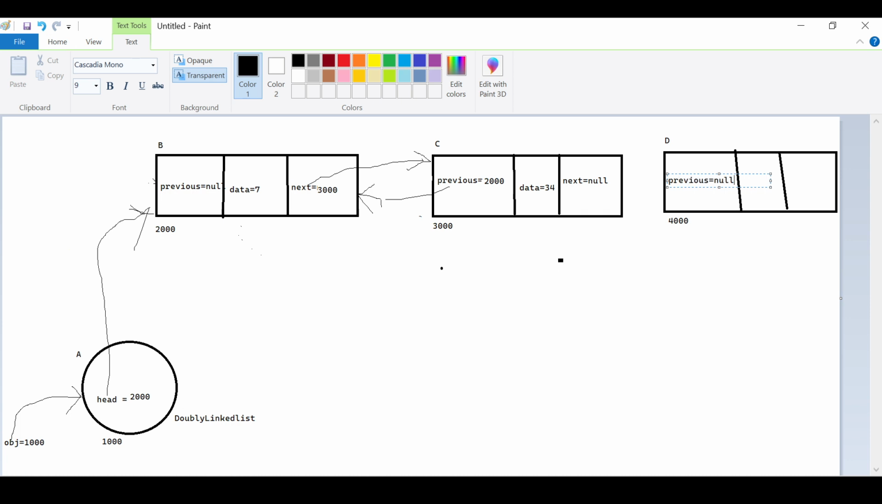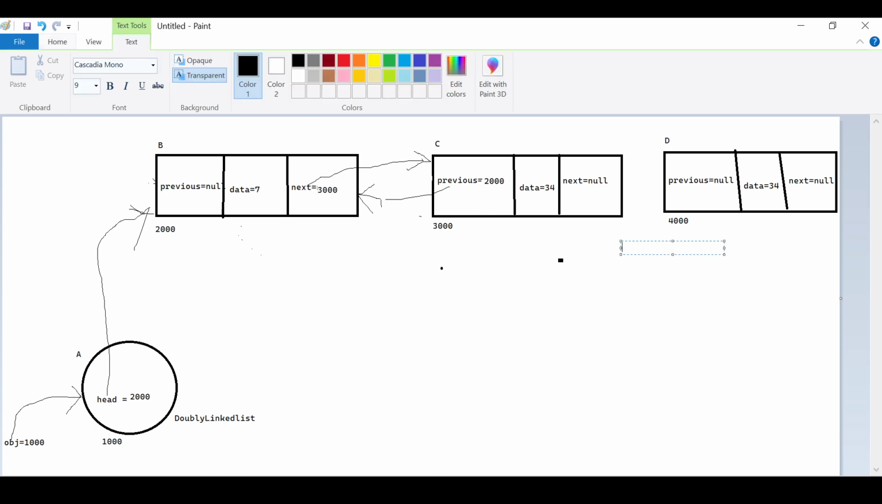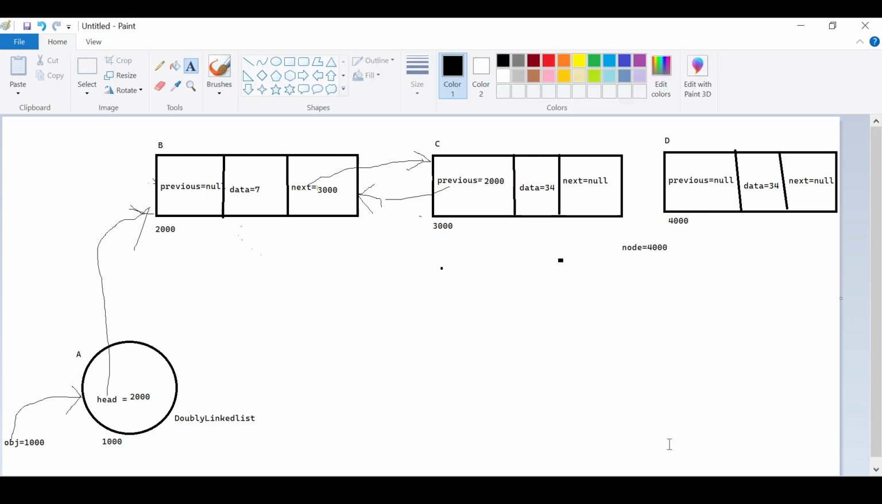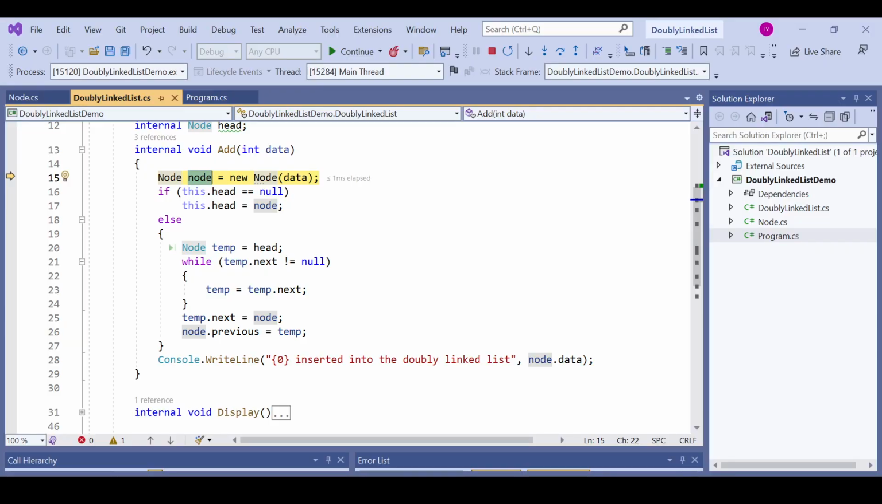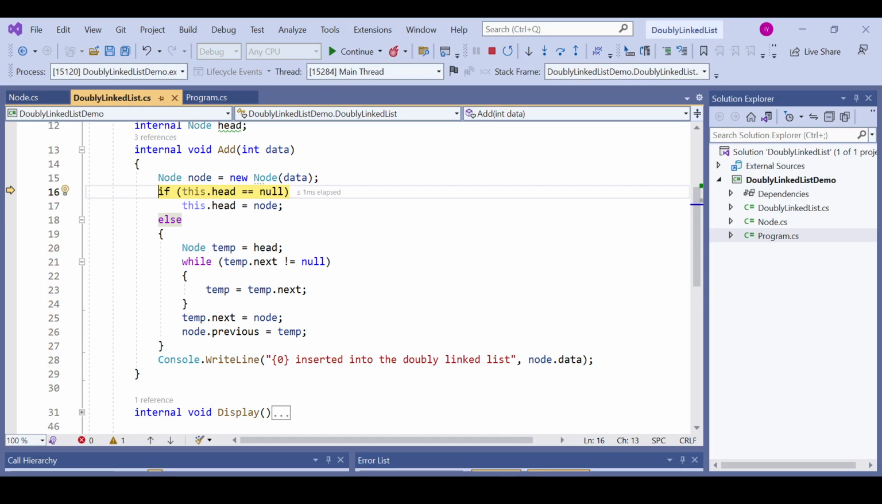As usual, previous will have the value null along with next, which is also set to null, and then there will be the data. Data will be initialized to 34, which we are currently passing. This is what happens when this line executes, and once the object gets created, its address will be stored inside node. So node variable will be created and will have the address 4000. This node will be pointing towards the D object, and it is created inside the stack. Then it will check whether head is null. You can see head is still not null, so this condition will be false.